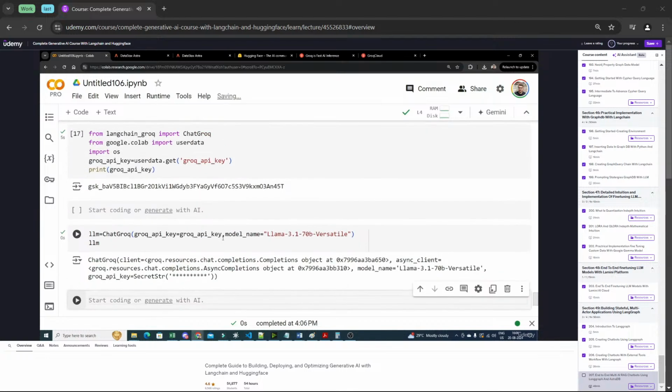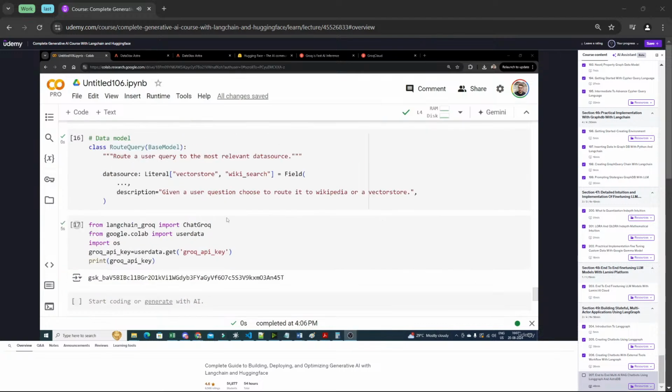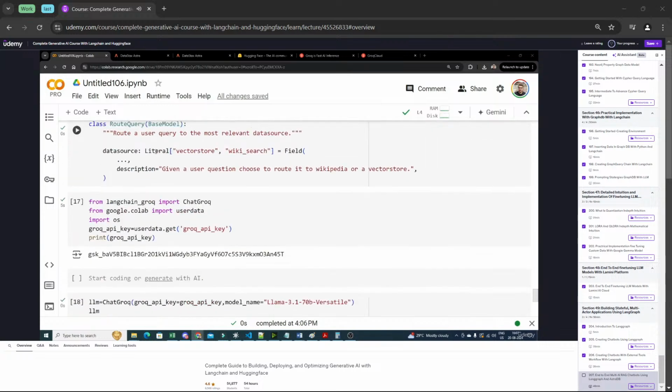Now one thing that you should know is that this router is really important, because based on a user query, I need to give it to the vector store or Wikisearch. So now we are going to integrate this route query with our LLM model also. Now how do I do that? At the end of the day, whatever output I'm getting should be in this particular format.